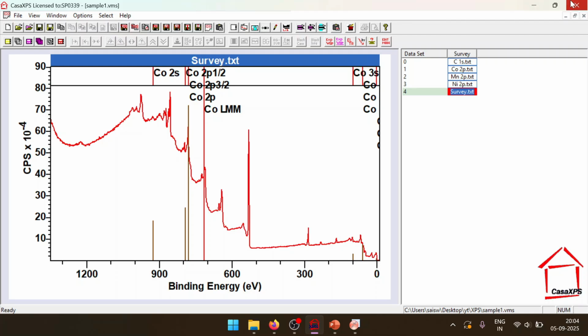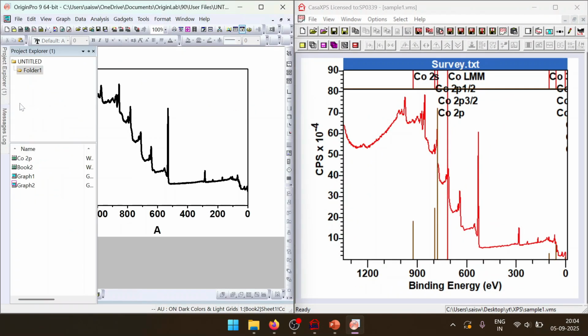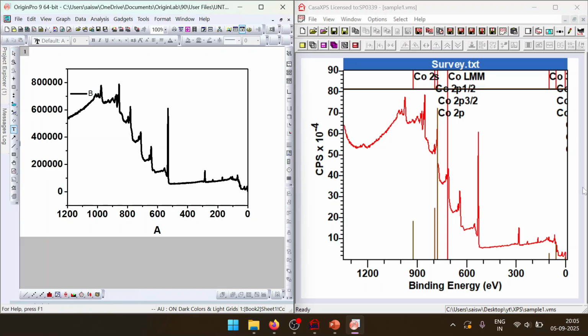Take it and then write here Co 2p 3/2. So I think this is the Co 2p 3/2, 900 something. I'm just roughly marking it here, but you verify and mark Co 2p. And then similarly, let's say this may be an Ni 2p. So you just put Ni 2p and label your plot, and that's it.